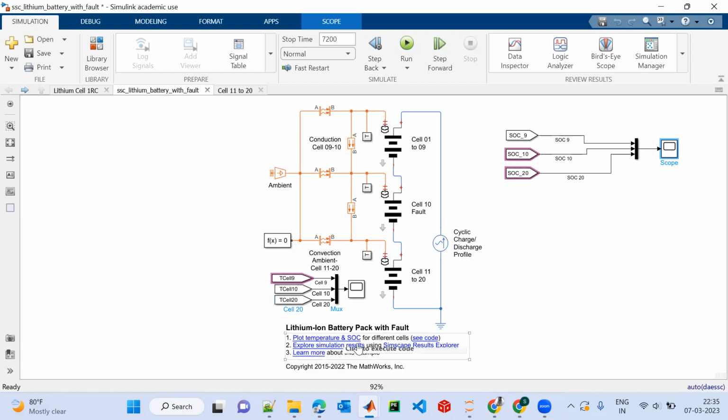So this is the model where we can run a battery pack consisting of a faulty cell, where we can connect other faulty cells or other healthy cells to make a more complicated battery pack.